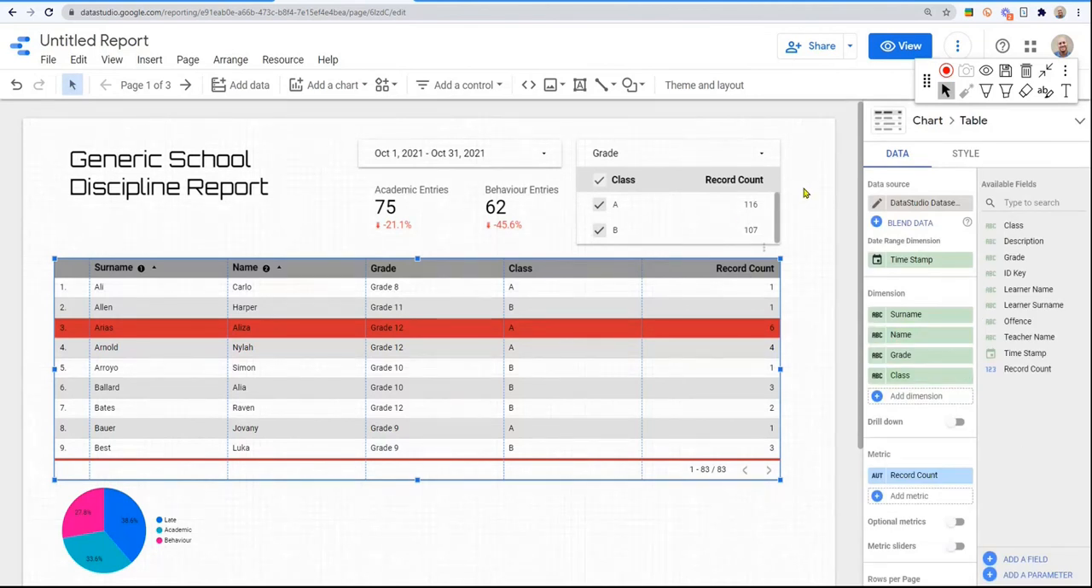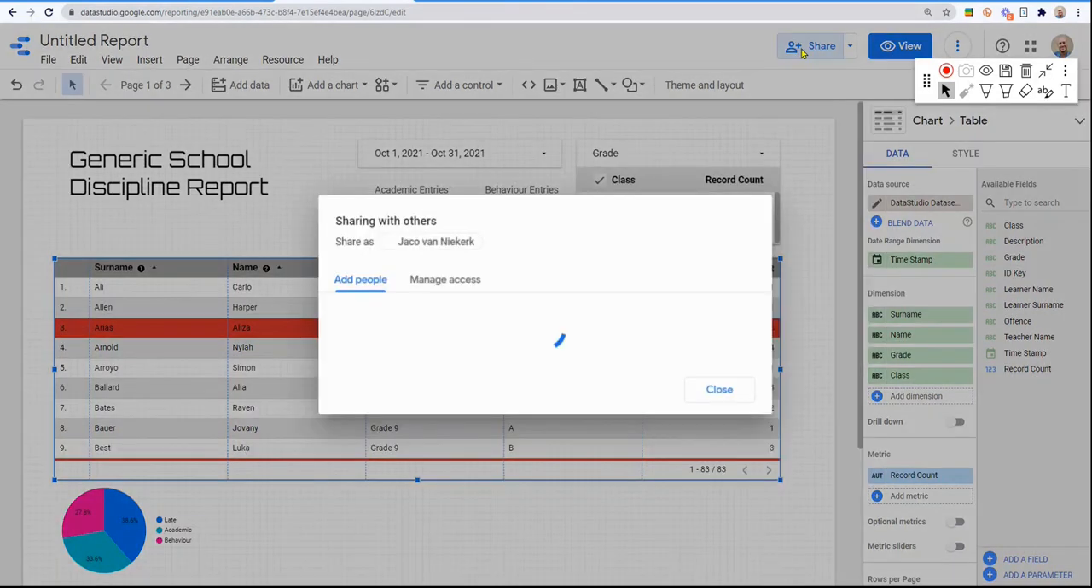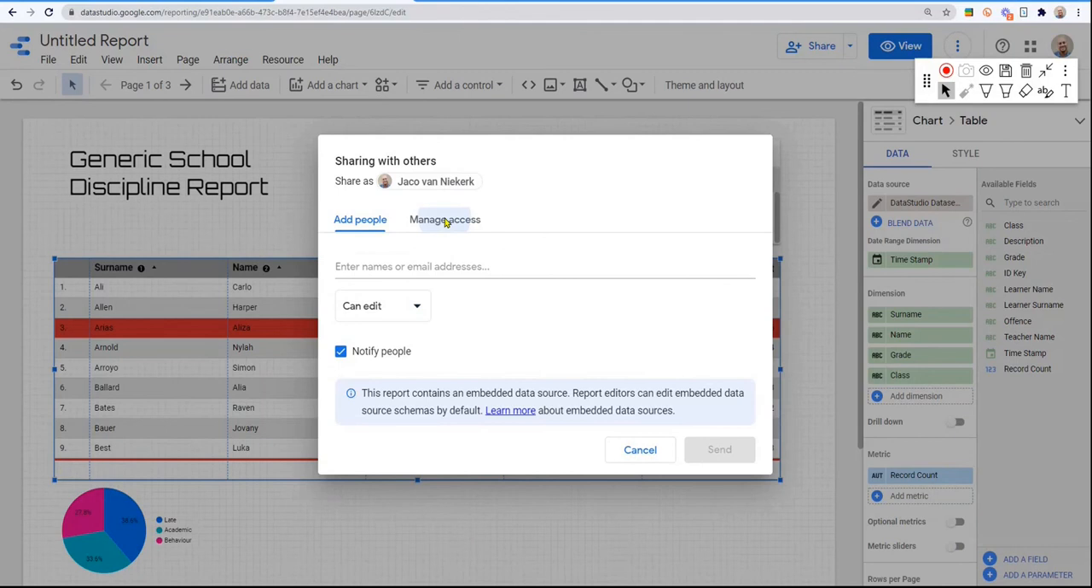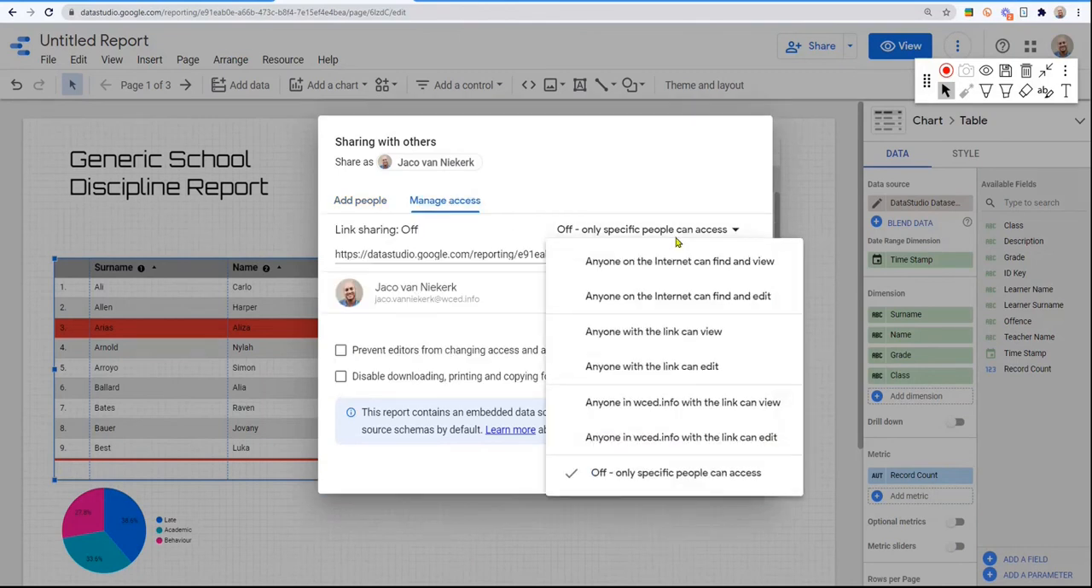Wait, before I do that, I need to also point out that when you build these DataStudios, they can be as public or as private as you want, because with the share functionality, it's like any kind of Google thing that you're doing. You can add people that have viewing rights. You can add them with editing rights. You can, if you want to, just open it up to anyone.